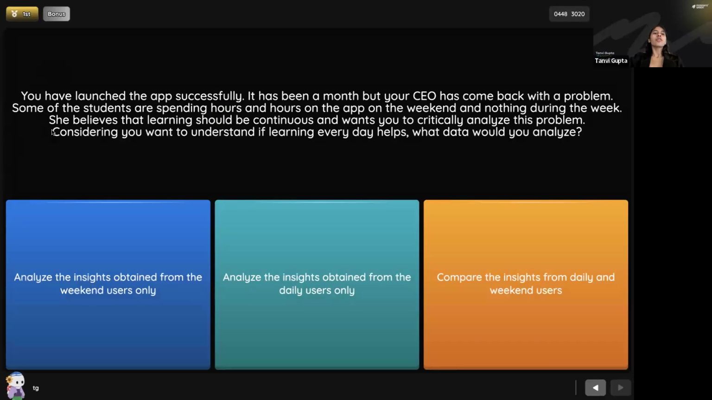Okay, so you have launched the app successfully and it has been a month, but your CEO has come back with a problem. Some of the students are spending hours and hours on the app on the weekend and nothing during the week. She believes that learning should be continuous and wants you to critically analyze the problem. Now, considering you want to understand if learning every day helps, which data would you analyze?